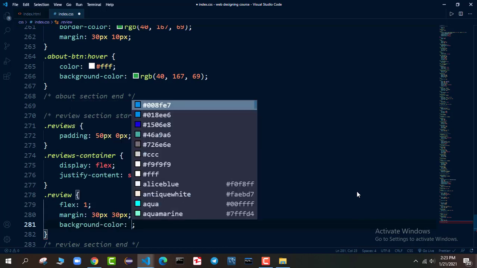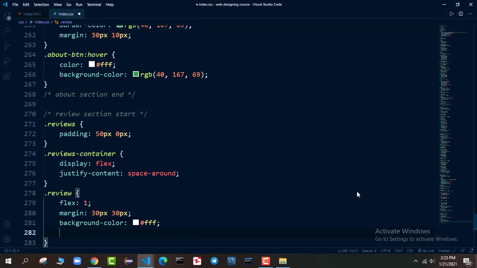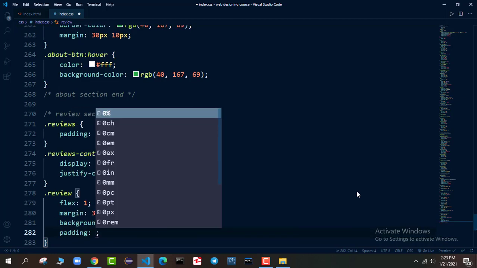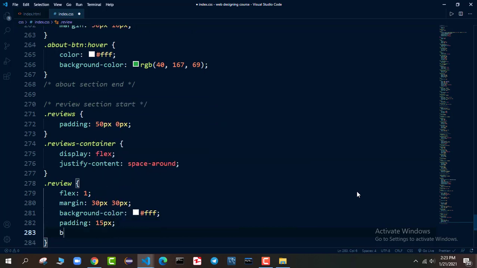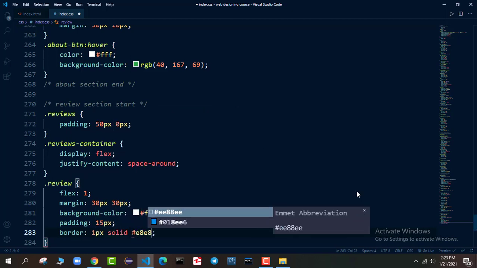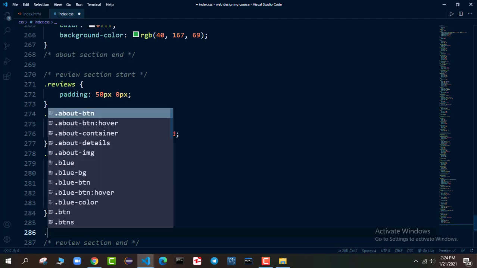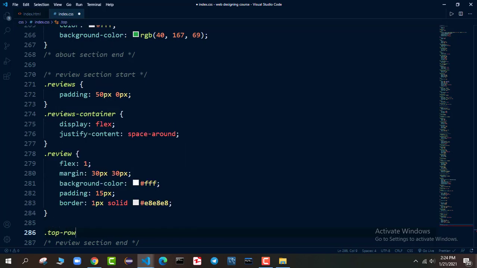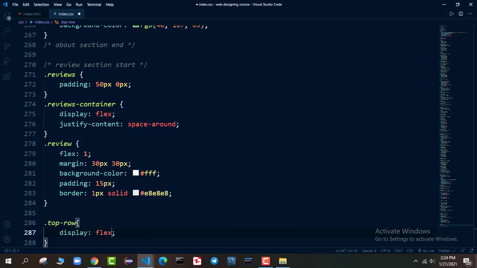We'll say background color should be white and padding, and let's add 15 pixel, border 1 pixel, solid hash E8E8E8. So this is the border color that I want to add. After that I will say dot top row. In the top row I will say display them as flex.